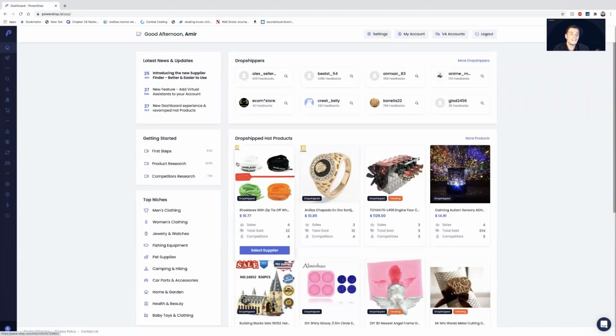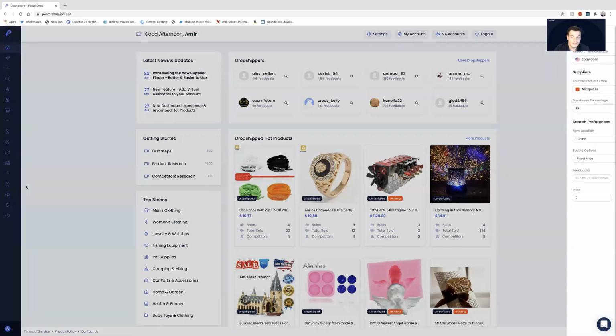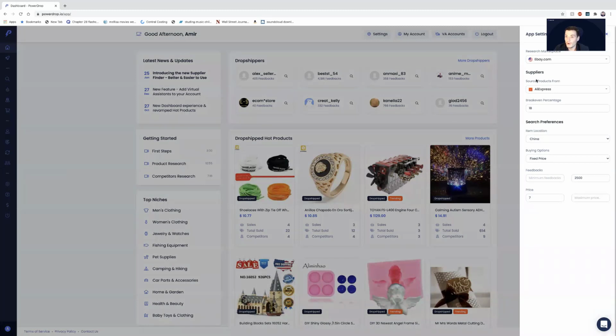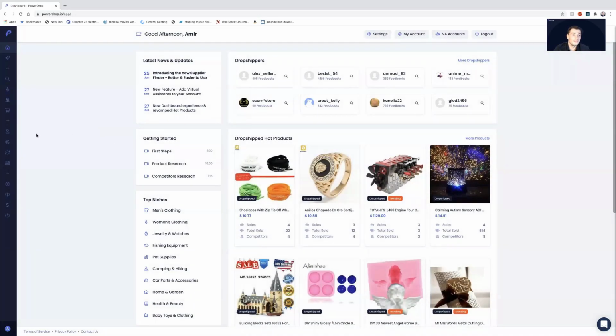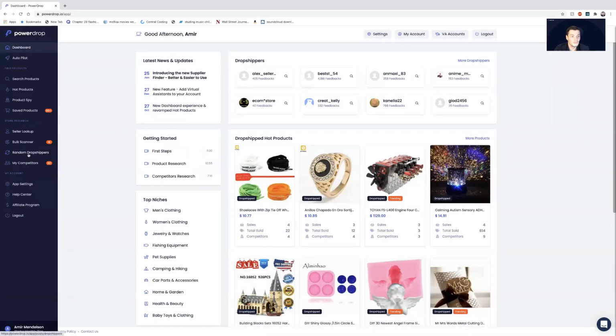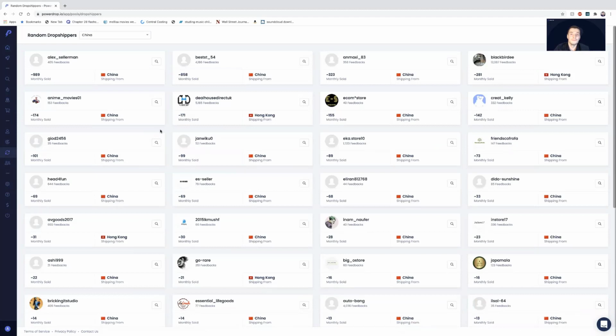For the sake of simplicity, I want to make sure that all the dropshippers that I'm using are only from AliExpress and China. So I'm just going to go to my settings really quick and make sure that all my source products are from AliExpress and my item location is from China. Great. So now with these settings, I'm going to go to the random dropshippers, and then PowerDrop will automatically give me a list of 50 random dropshippers that meet my settings criteria.